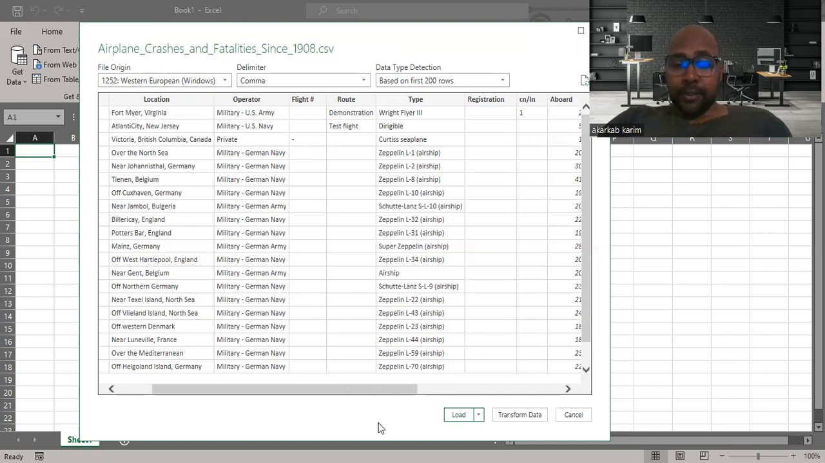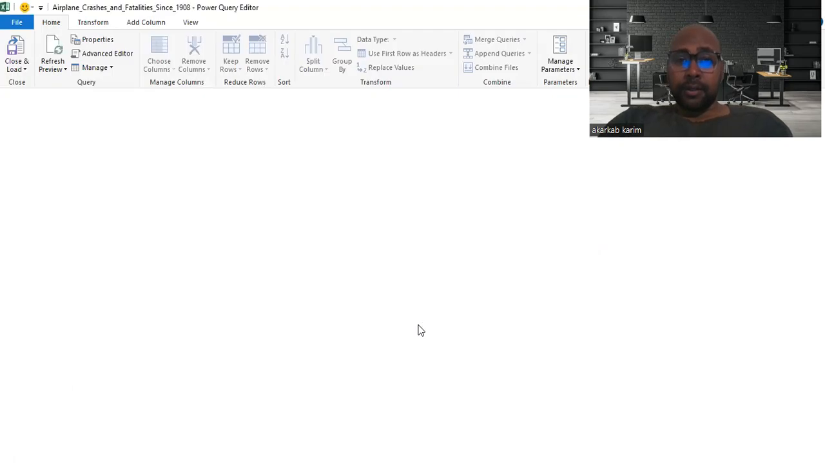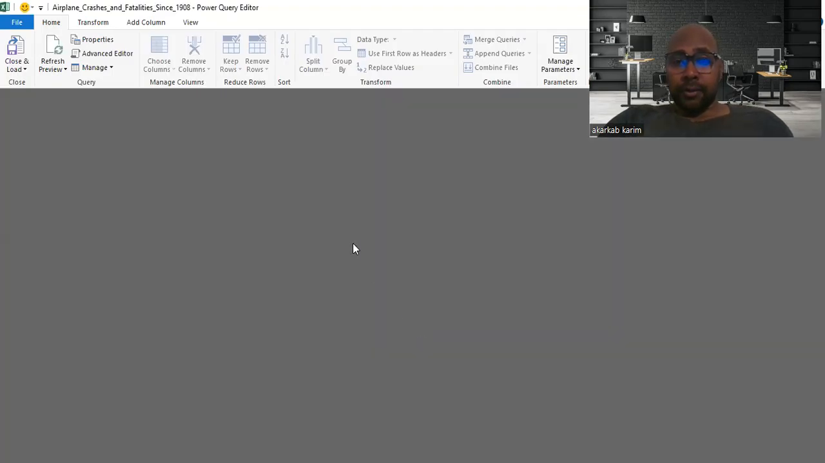Well, here we have Load, Transform Data, or Cancel. For us, we load this data because it's small, maybe some thousands of rows, which is not much. We also have the ability to load if we have a few data, but if we have huge data, we would transform it first. We can also go directly with Transform Data, and this is the window of Power Query.